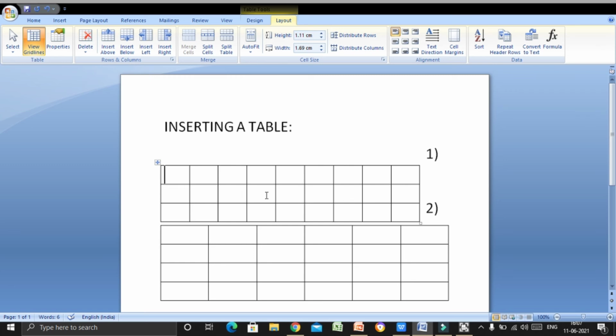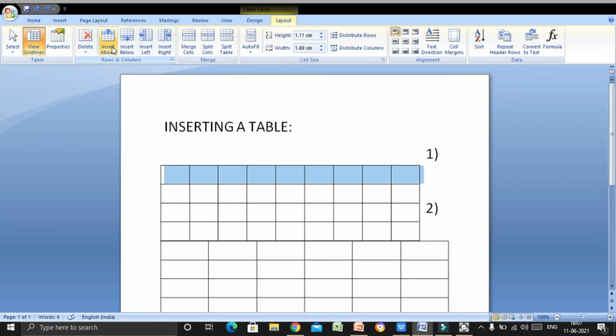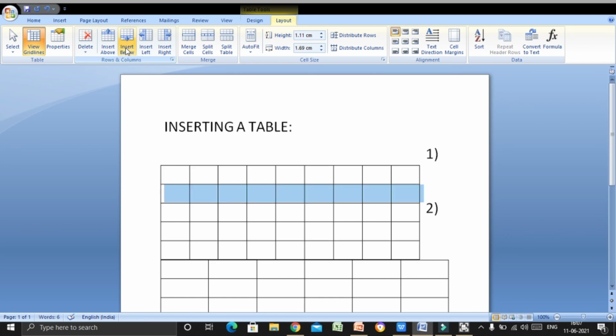Now the next one is to add a row in a table. Okay, suppose I am selecting this row, horizontal lines. Okay, now I want to insert a row above it. So what I will do is go to the layout tab and click on the rows and columns group and click on insert above. You can see here the row is inserted above. Okay, similarly if I click on below, the row will be inserted below. You can notice the changes in the table. So children, this was about adding the rows in a table.